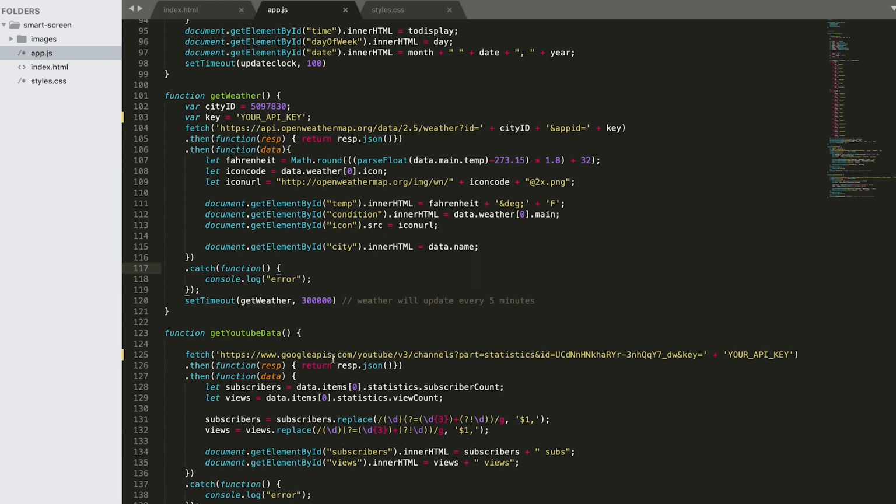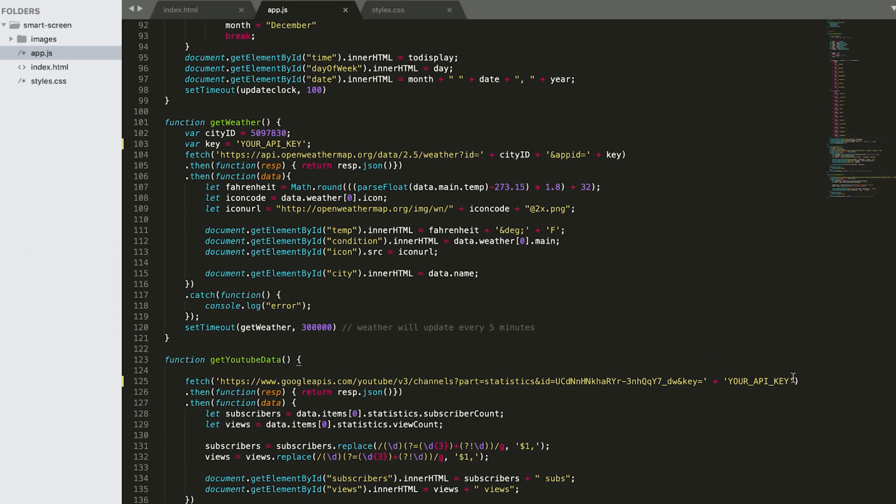Our last function is the get YouTube data function. And this is very similar to the getWeather function because it fetches information from the YouTube Data API and returns some cool stats about specific channels you want. So in this case, I used my channel, Robotic Nation, and I got my subscriber count as well as the view count. And then I pushed this to the HTML, so it would display. And I wanted this to update every 12 hours. And again, for this one, you do need an API key, which would go right here where I have your API key.